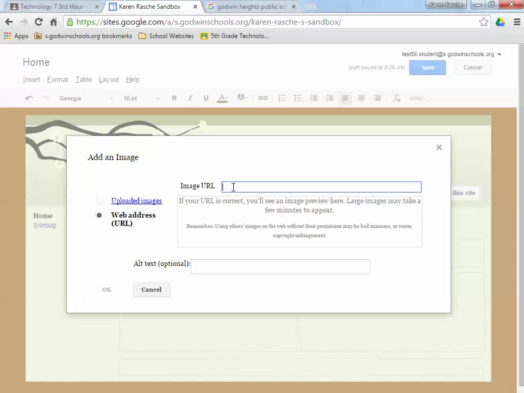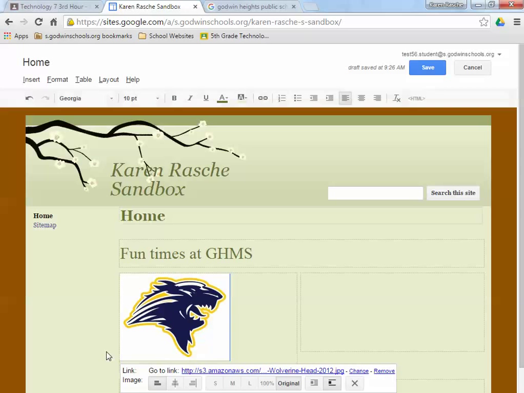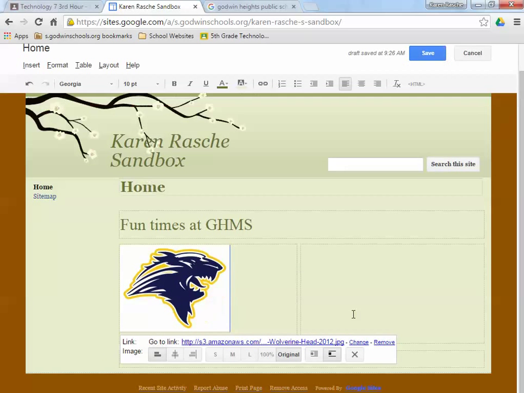I'm going to right click and paste or use Control V and the image should appear. If I want to add text to go underneath it or something different, then I can edit it here. Otherwise, when I click OK, it uploads the picture to my web page.